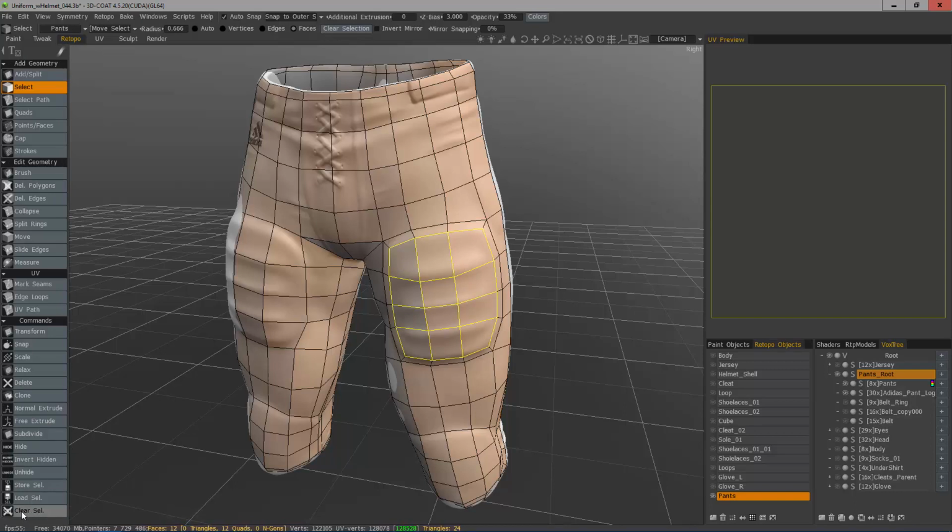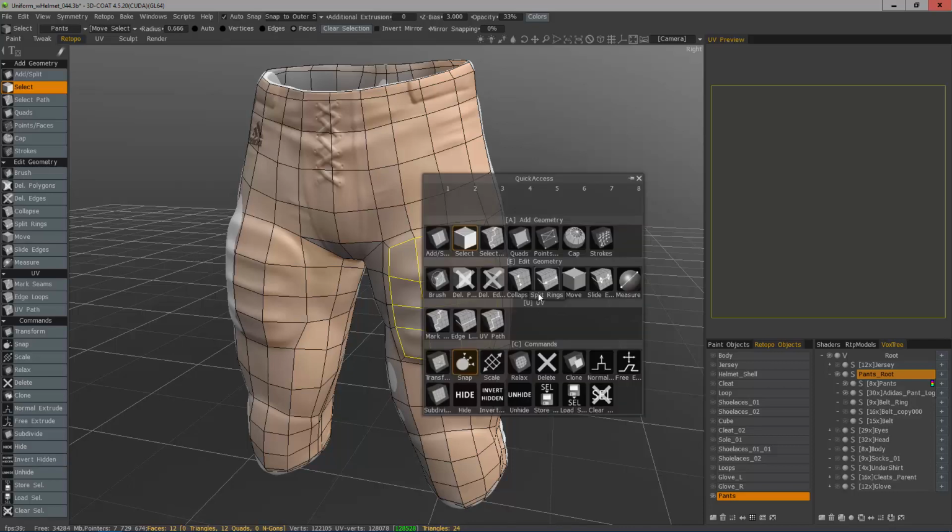You can also click it here in the command section, or you can bring the tool panel to you by hitting the space bar, and you can clear it here as well.